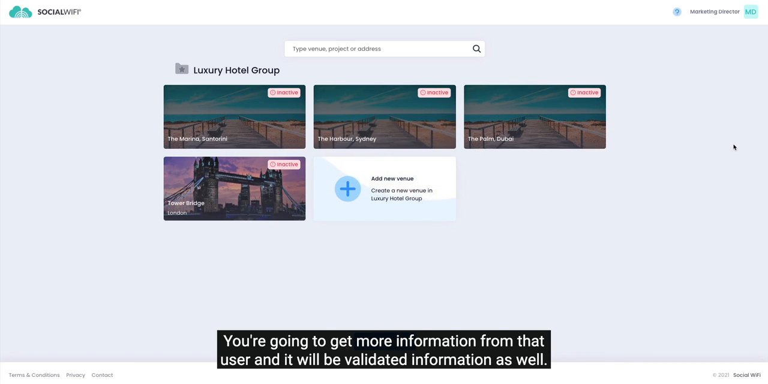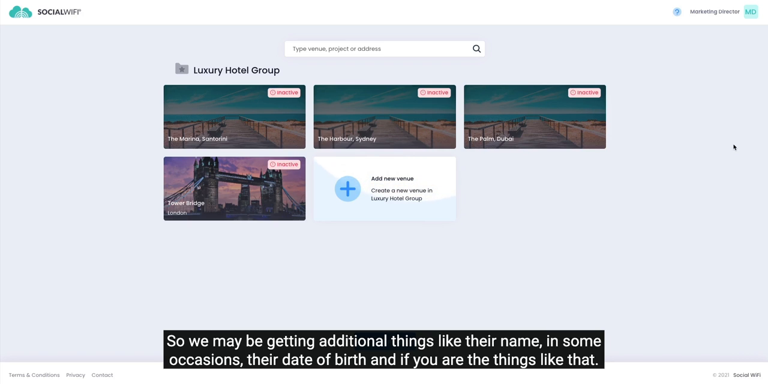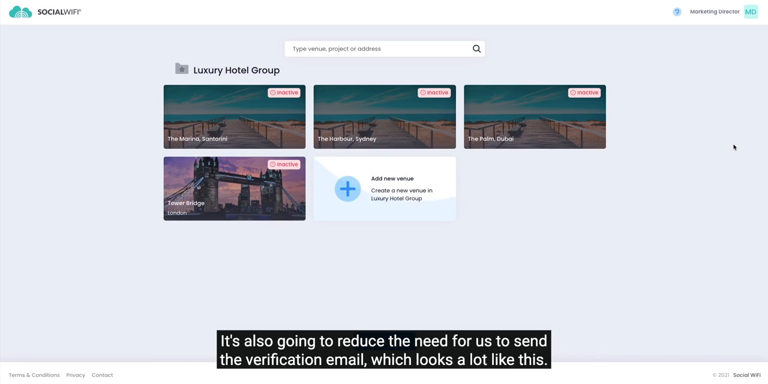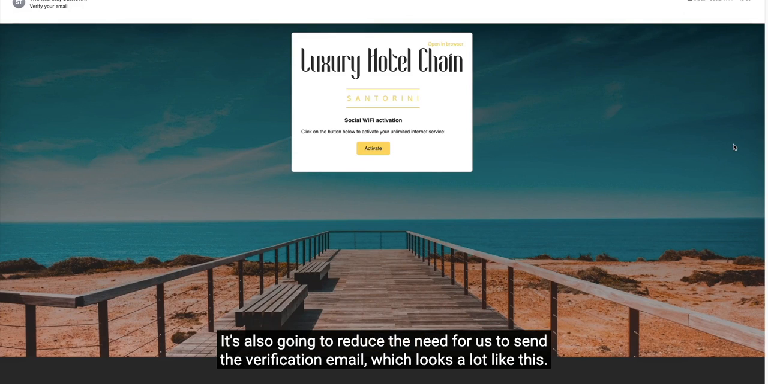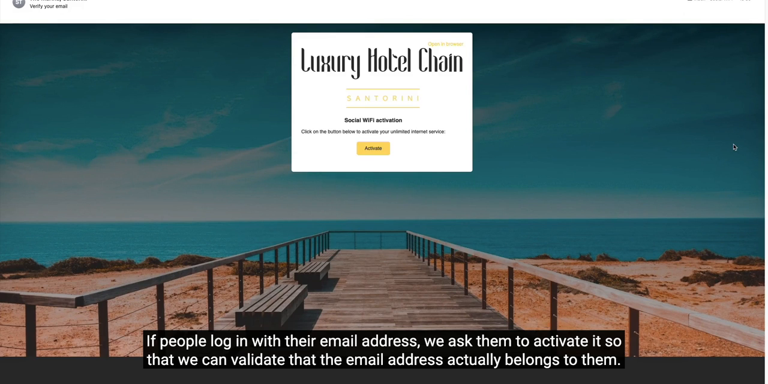You're going to get more information from that user, and it will be validated information as well. So we may be getting additional things like their name, in some occasions their date of birth, and a few other things like that. It's also going to reduce the need for us to send the verification email, which looks a lot like this. If people log in with their email address, we ask them to activate it so that we can validate that the email address actually belongs to them.